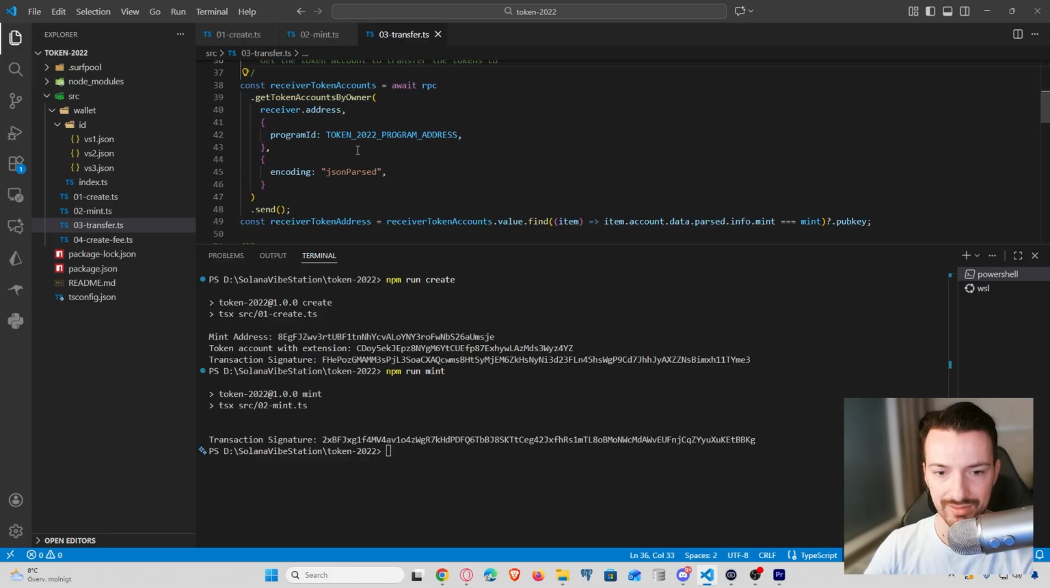In order to get that token account, what we can do is use our RPC connection and use the getTokenAccountsByOwner method. This is just a regular RPC method from Solana that we can use to get the token accounts for this receiver, so for the wallet of our receiver and for the program ID that we specify here. It should return all the token accounts that are available for that receiver's wallet for this Token-2022 program.